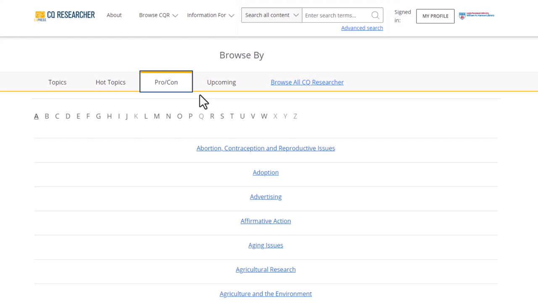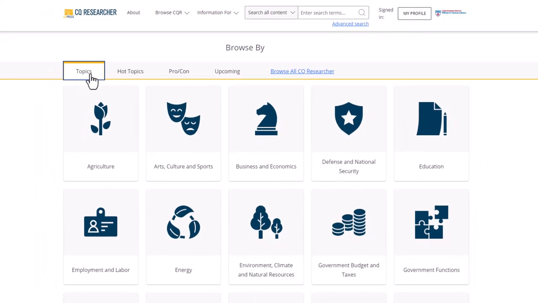Remember that at this point, you're not necessarily trying to find books or scholarly articles. You're just trying to find a topic or narrow one down. I want to explore the broad topic of the environment.